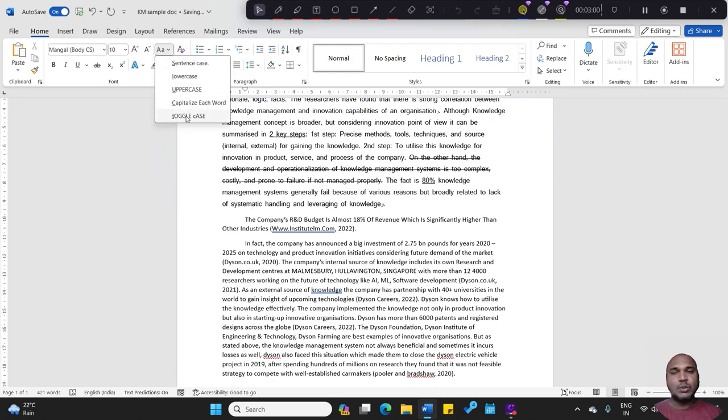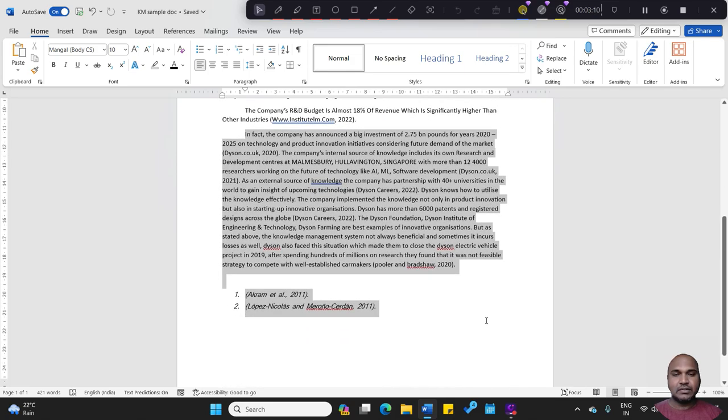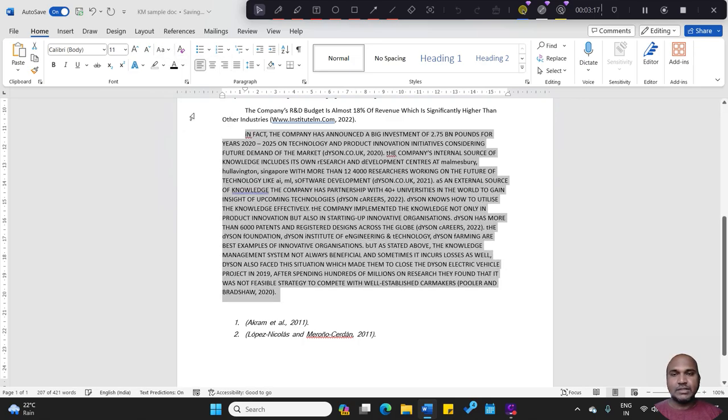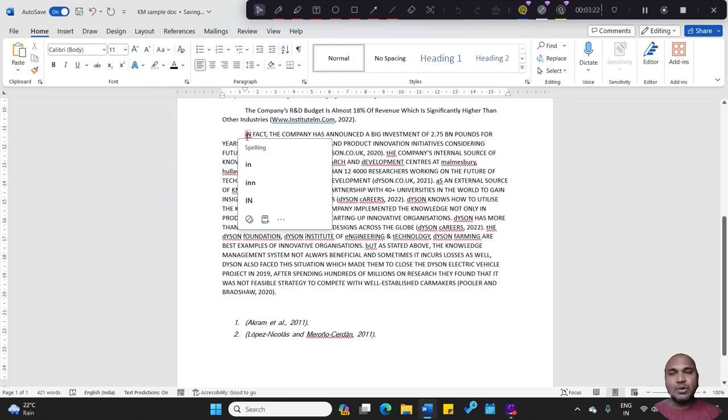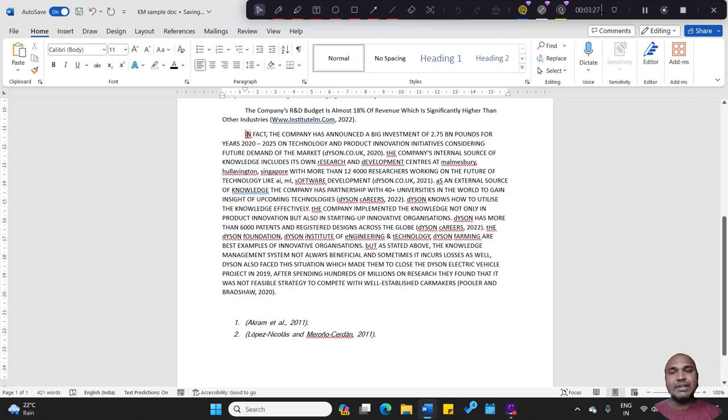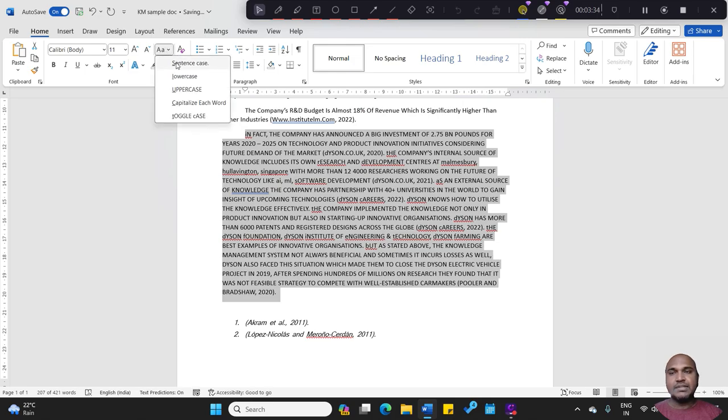Okay, and the next is toggle case. In toggle case, what happens? It simply reverses the letter format. Let's say this. Okay, toggle case. Now the small letters have been converted into capital letters, and the capital letters have been converted into small letters. Got it? So I'm just keeping this in sentence case.